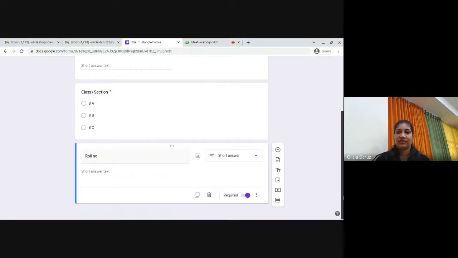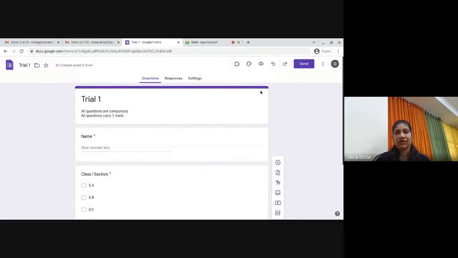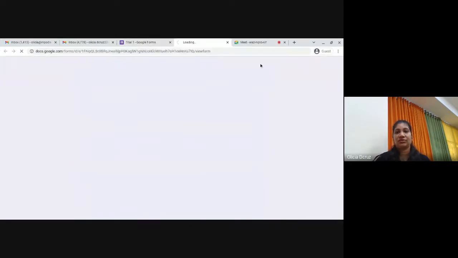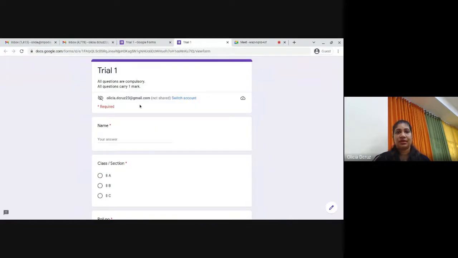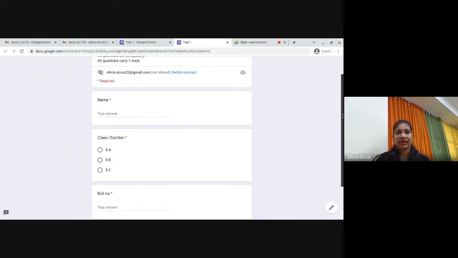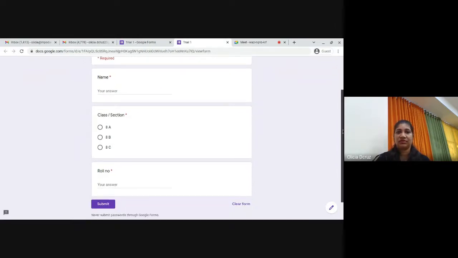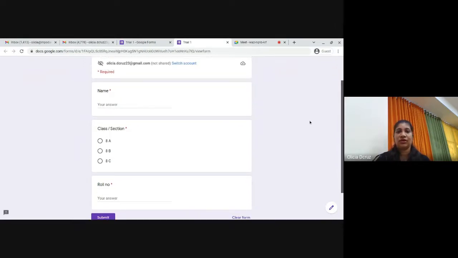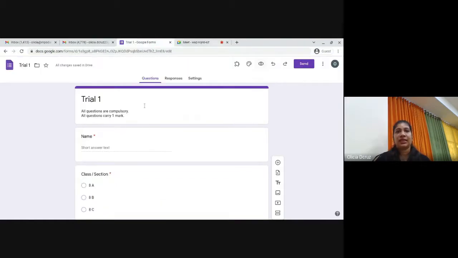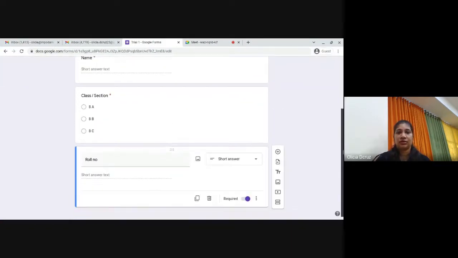Now let's quickly see how our form will be seen, whatever we have done till now. So I click on this eye option. So name, section, roll number. These are the three things that we have done till now. So here the child will select whether the child belongs to 8A, 8B or 8C, and the roll number of the child. Let's close this and now we move to the questions.